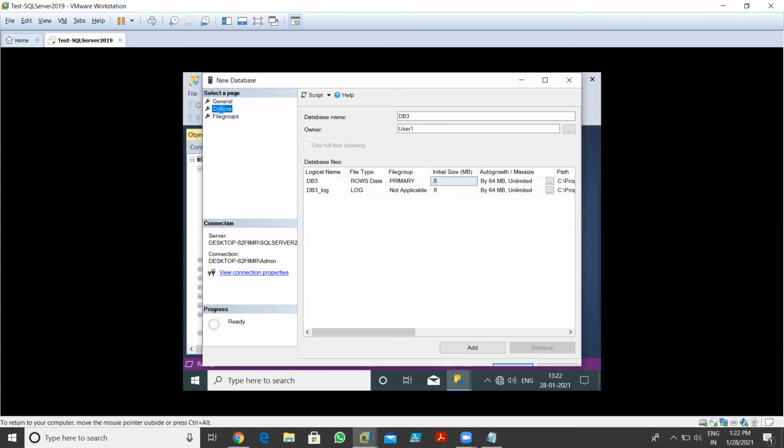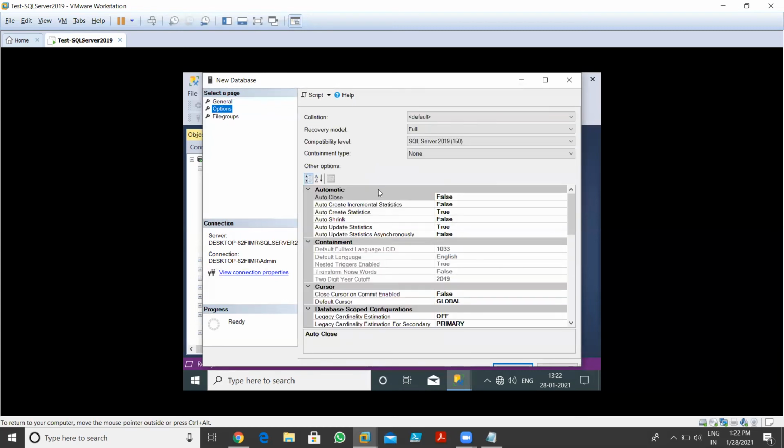Now I click on Options. Once I click on Options, we have so many things. We have a collation option and a recovery model. If you want to recover your database, you can choose full, bulk-logged, or simple. What backup do you want to go for? Then the compatibility level of this database: whether this database runs only on SQL Server 2019, or on other SQL Servers also, like SQL Server 2016 or 2017. So we can choose the compatibility level also.